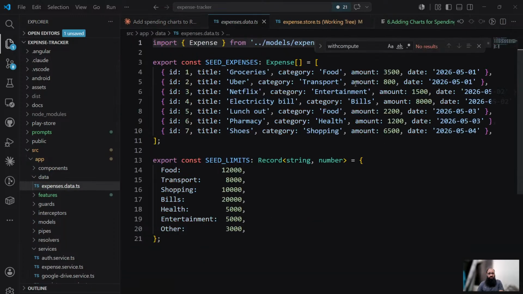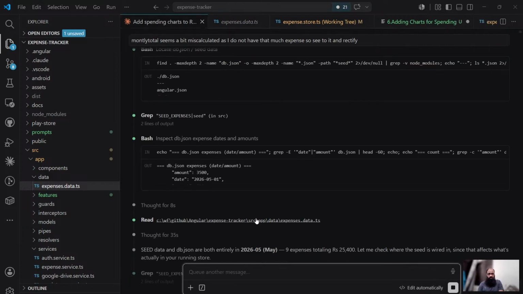So seems like it might be using these expenses from over here. So I need to tell it, don't use this expense.data.ts. So I got it. So don't use the data from expense.data.ts.